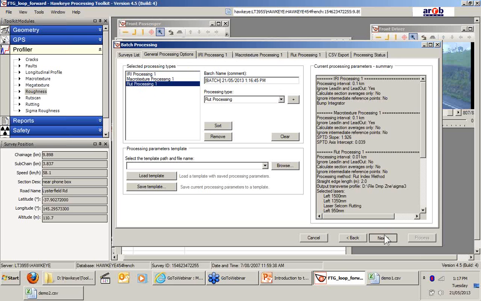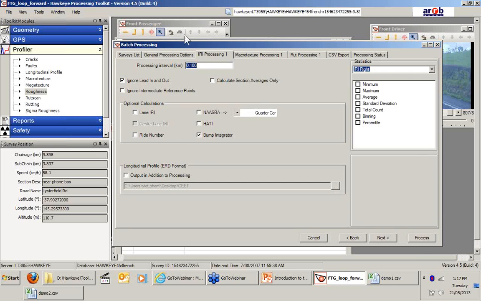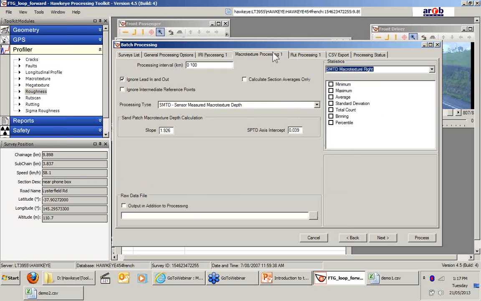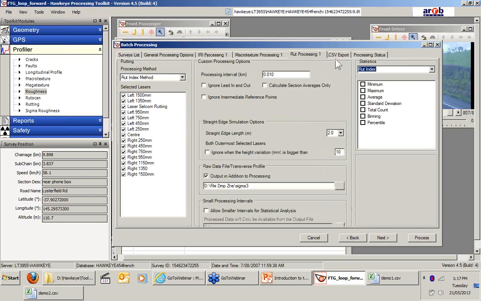And so all you need to do is go next and just set up the parameters on what you want the process to be like. So processing interval, whether you process some of the lead in, lead out. Same with the macro texture and roughness.